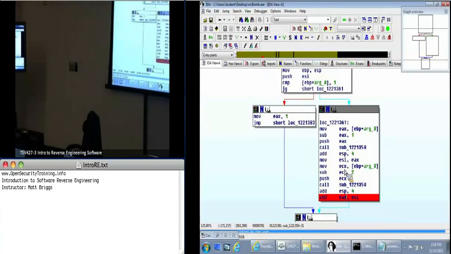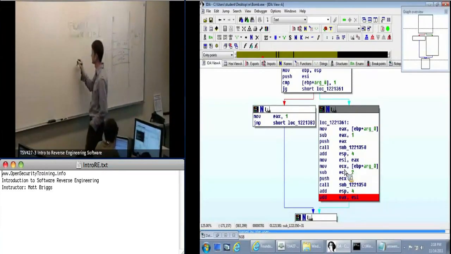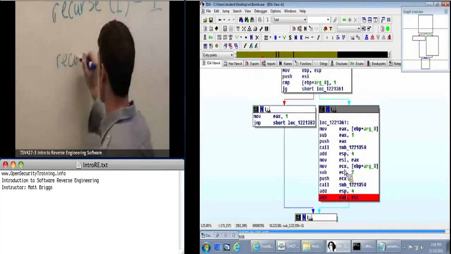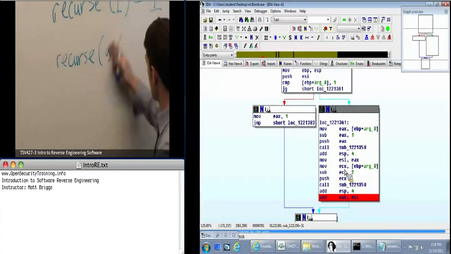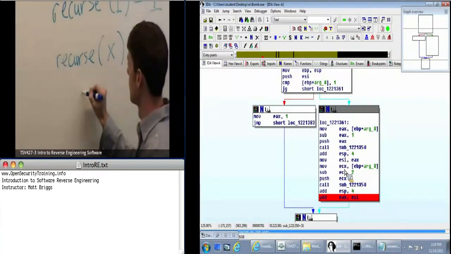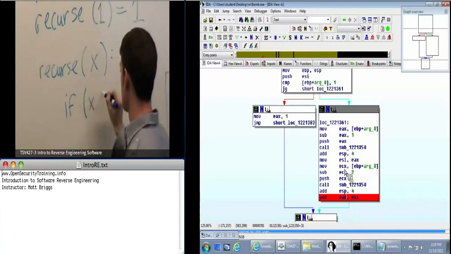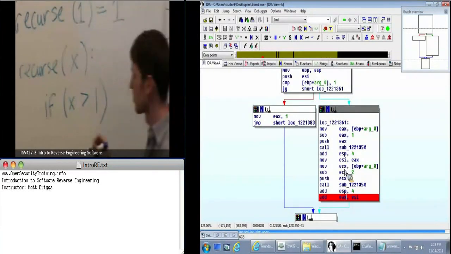So let's write some pseudocode. All right. So this function takes in our input integer. For simplicity, I'll call it x. And at the beginning, we check to see if it's 1, and if it's 1 or less, we go to the left. So we're checking to see if x is greater than 1. If it is, we take our input, subtract 1 from it, and we pass that to the recursion function.